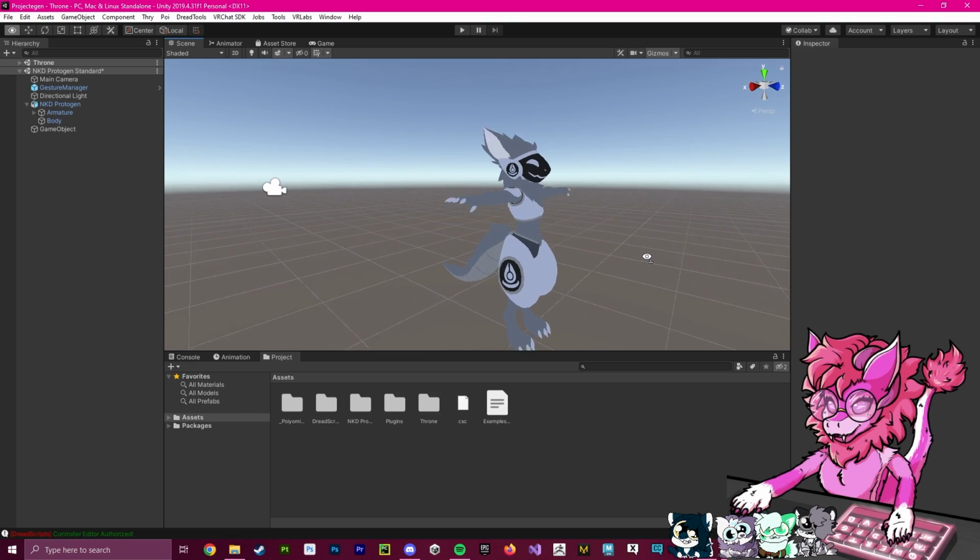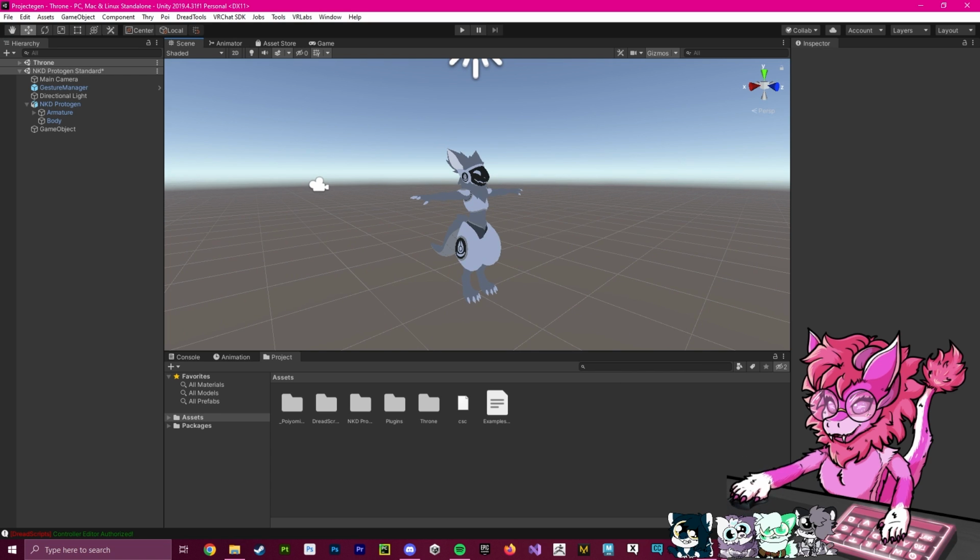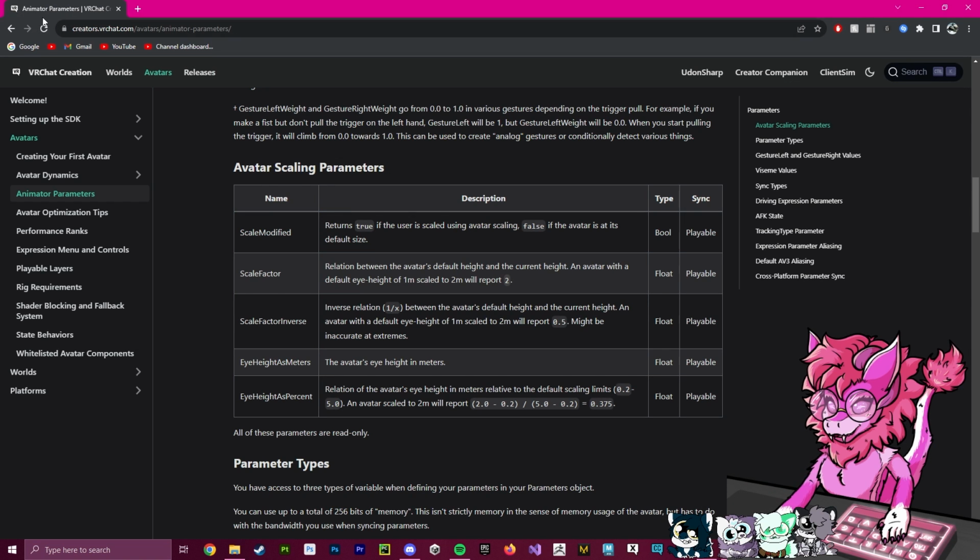Hello. This is Pinky, and this is going to be basically just going over the new parameters that are added. As you can see from the avatar parameters on the creators.vrchat docs, there have been 5 new parameters added. These are parameters that are controlled by the game, meaning these are automatically assigned a value when you play. The first one is scale modified, and this will return true if the avatar is scaled using the new avatar scaling system, and it will return false if it's at its default size. This will be a bool, and this will be just a playable sync, meaning that when you're in-game, it just is a passive thing that will happen.